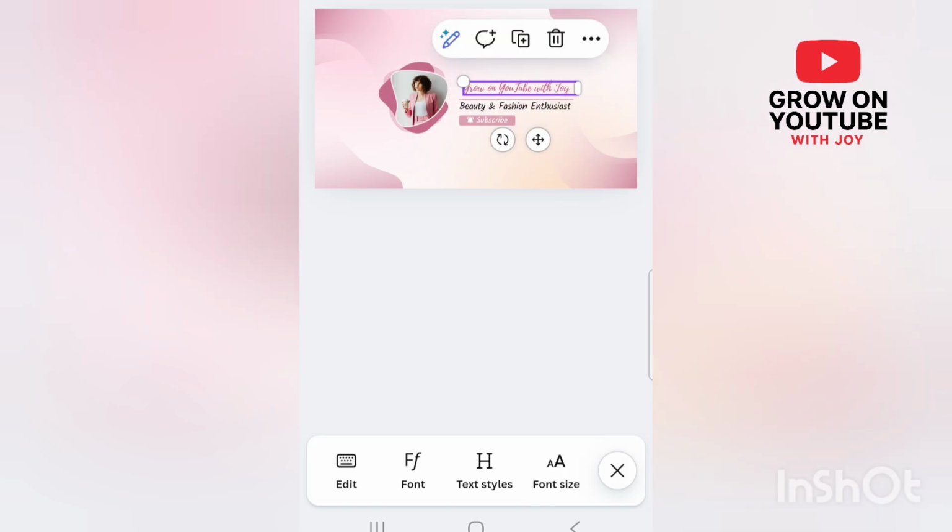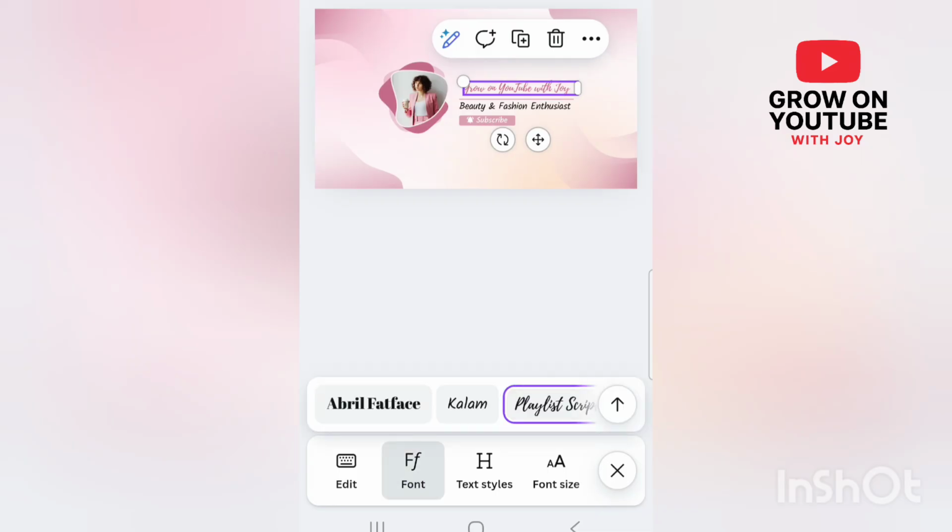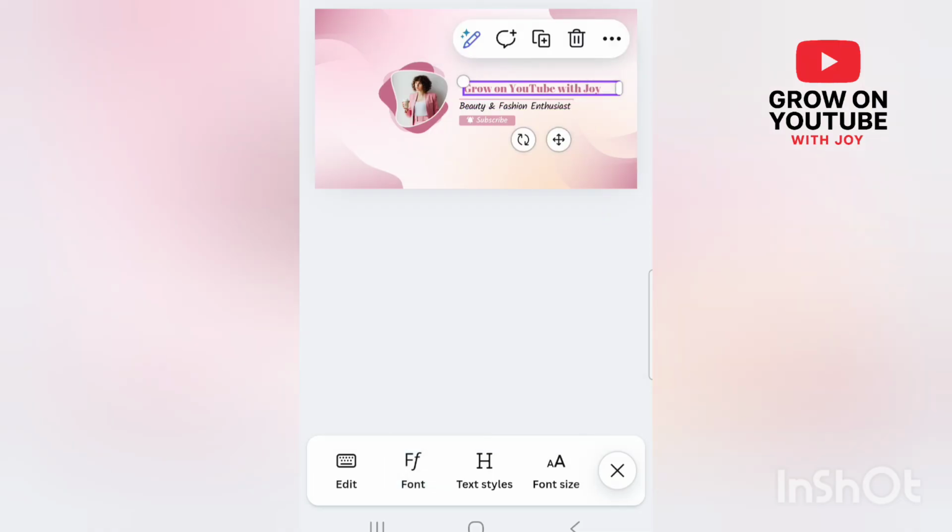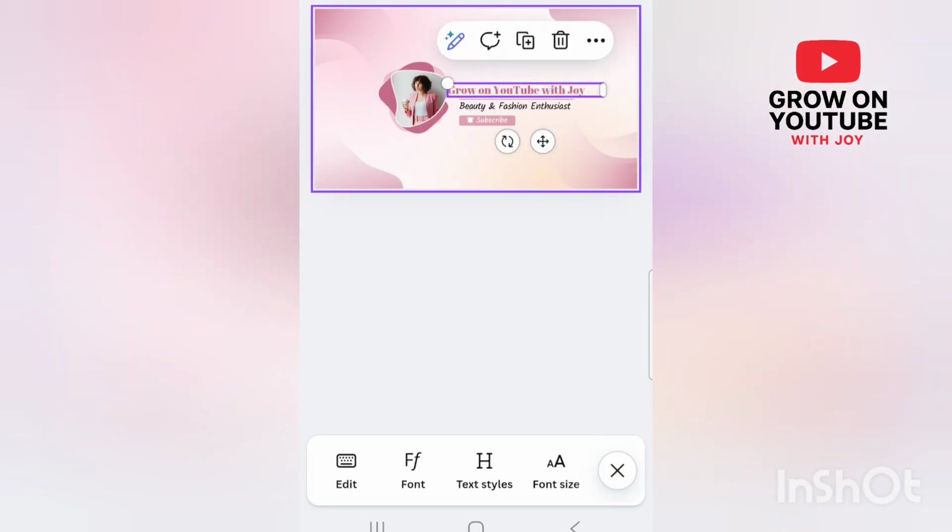Then if you want to also change your font, you can also change the font. This is the place where you can change the font. Right now it is on Playlist Script. So assuming you want to change it, let's say Abril Fatface, it becomes this. You see, this is different from the first one. That is how you change the name.